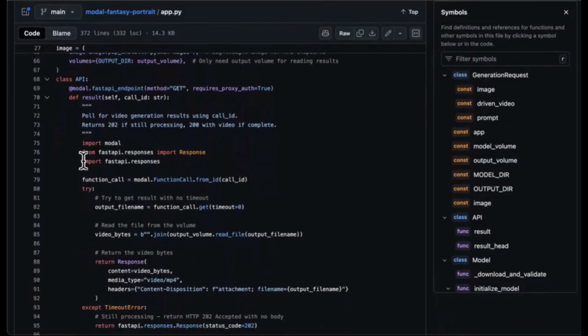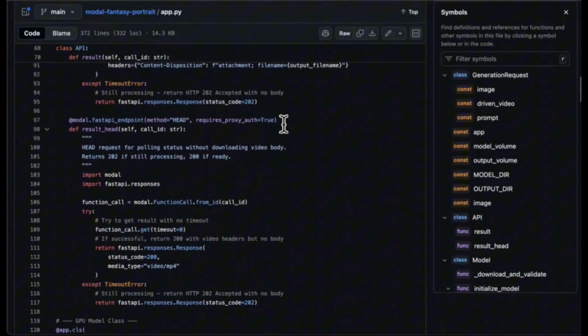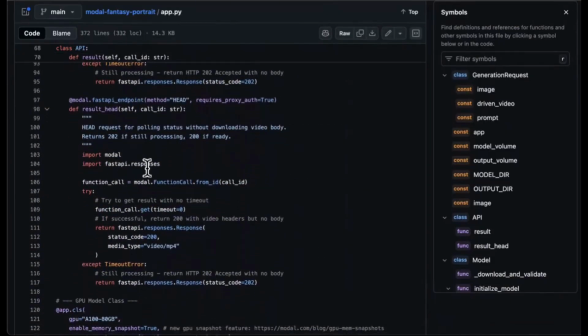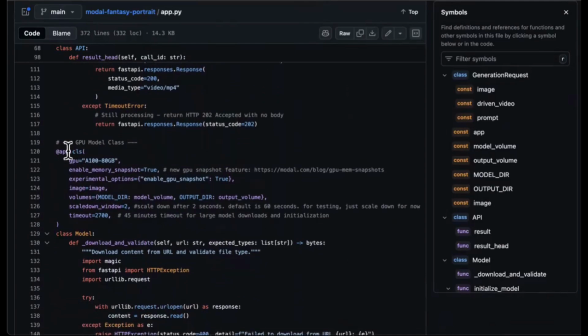And then we define our endpoints. So you can see it says requires proxy auth equals true. That's what makes it so that we have to get that token and so that the endpoint is more secure. And this is our head request to get our status. And then we see here that this is defining our GPU model class. And this is where, if you wanted to change what type of instance you're using, you just change this from, say, A100 80GB to the L40S. That works as well. I've played with that.